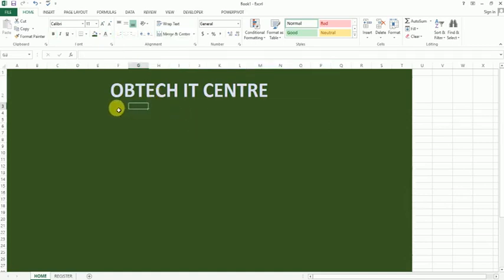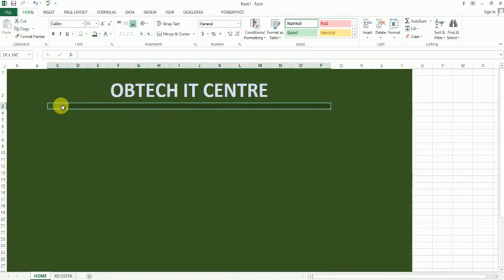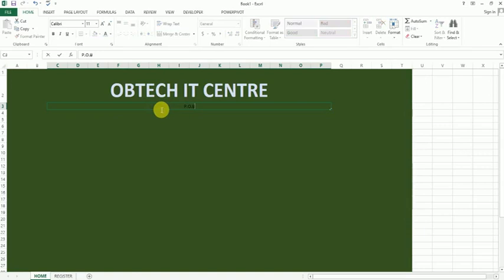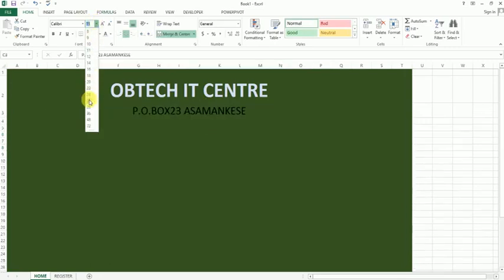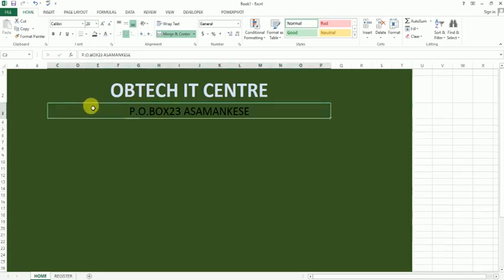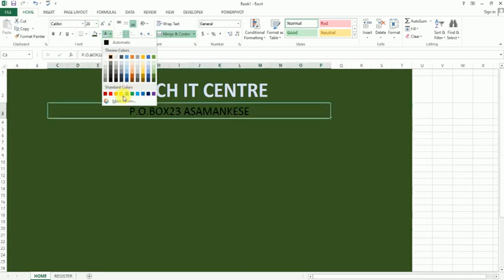And in here I'll start at C again, then I'll select C3 to P3, then I'll also merge and center it. Then I'll just enter the address over there, so let's say PO Box. After typing it, you have to increase the font size. That one too I'll go for 28, it's okay.